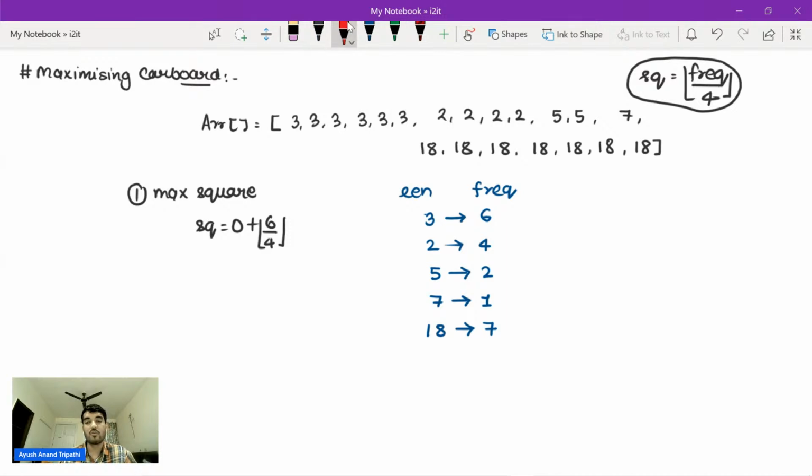And after this, I need to update its frequency by the leftover cardboard, because the first step is to form a square. So just simply update the frequency by frequency mod 4, right? So here the remaining cardboard of length 3 is 2, which is 6 mod 4, it is equal to 2. Cool. Then the next cardboard of length 2.